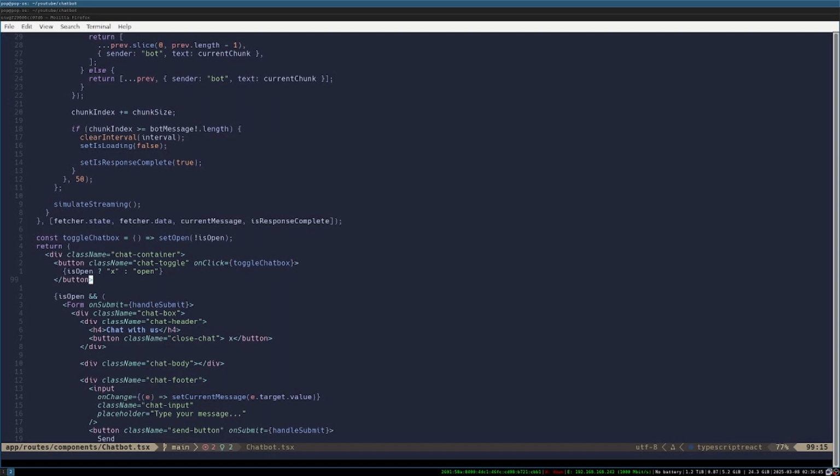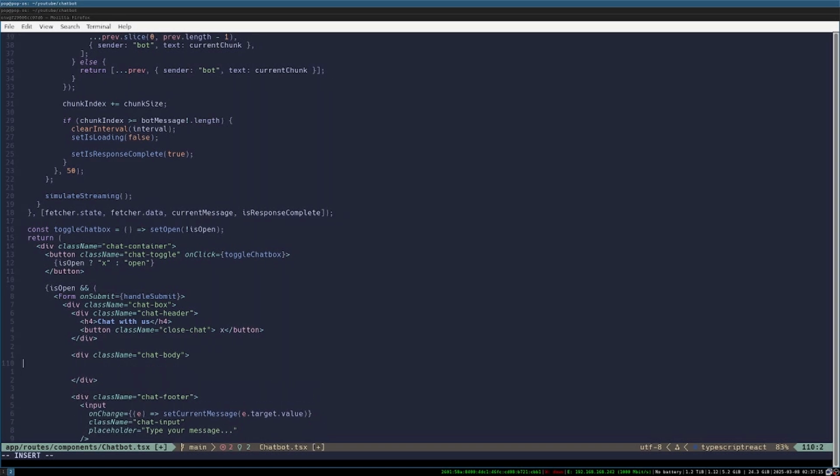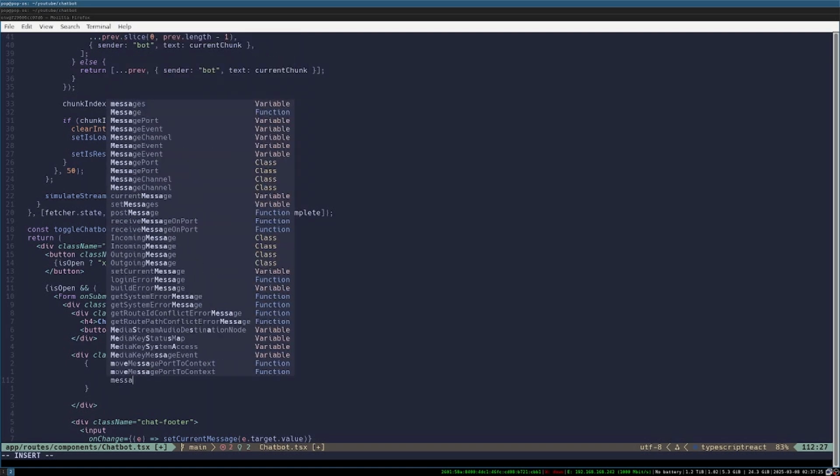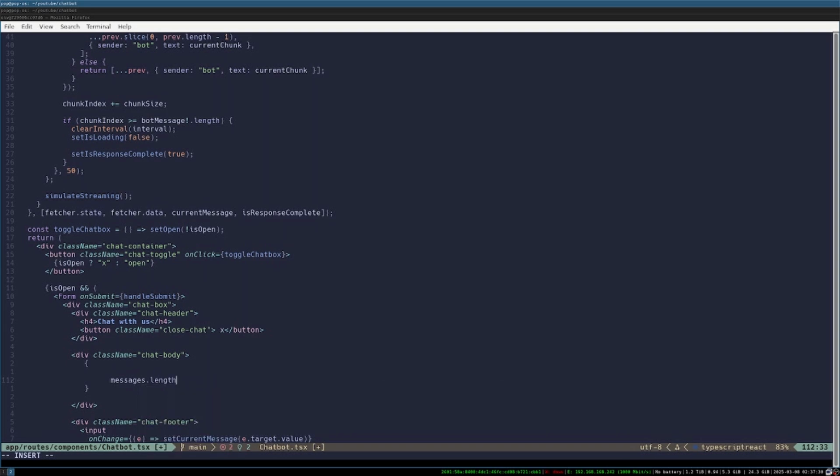Now we have to inject the stream into our UI, and then we're pretty much done. So let's open the chat body, and now let's put everything dynamically here. So let's put some JavaScript inside here, and now let's check the messages length. If the length is more than 0, we're gonna do something here. Else we're gonna have something here. Now let's have the welcome, how can we help you, maybe. Yeah, so let's have a p tag here.